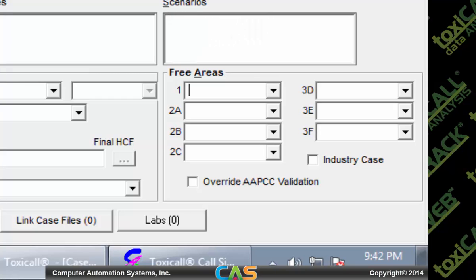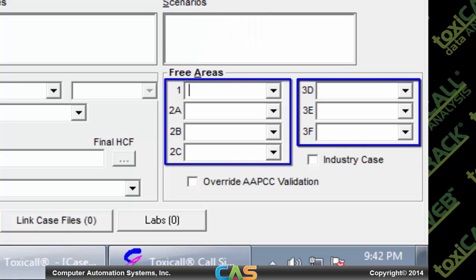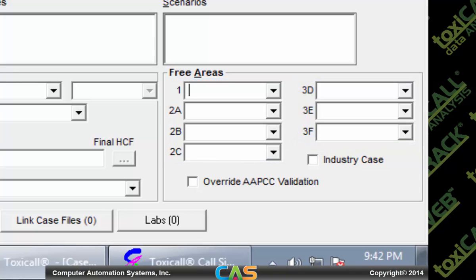The drop-down selection options for free areas can be configured to each poison center. The Override AAPCC validation checkbox can be selected to indicate that the case will override AAPCC non-fatal validations. Validations are the necessary fields needed in order to successfully close a case.